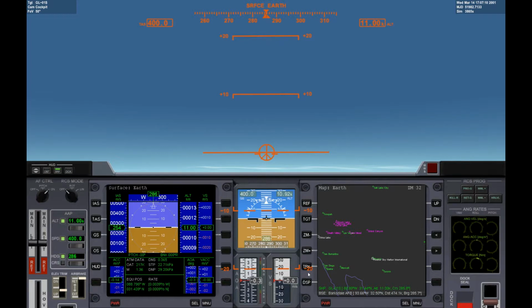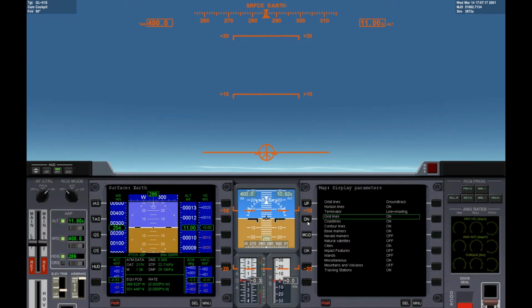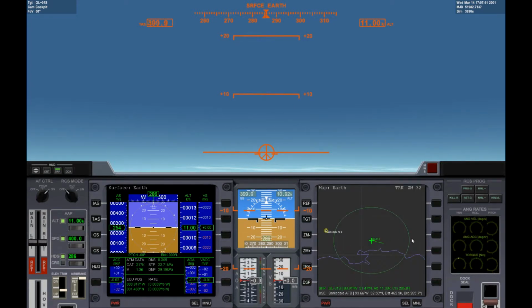So this looks like other. So this miscellaneous shows you the Lake Mead, the Grand Canyon, etc. You can do mountains and volcanoes if you want. We're not going over any of those right now, so that doesn't really matter to us. So yeah, let's turn the cities off. Leave tracking stations on. See what we get.